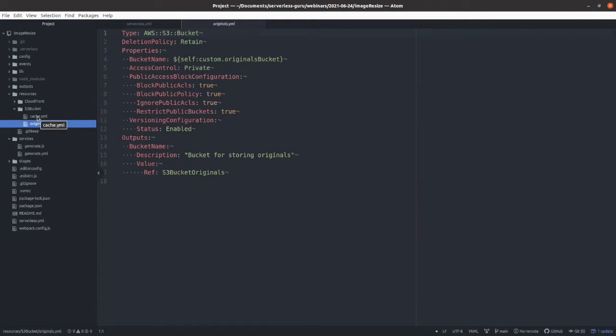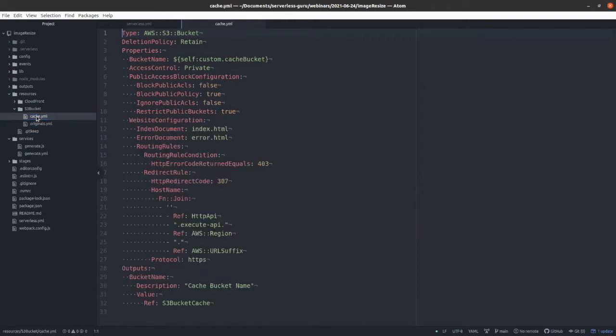And the second bucket we need is the cache bucket. That's where we will store all the resized images. So this one is a bit more complex because we need to use a trick here. We need to put it in a website configuration. What that means is that we can directly access this bucket through an HTTP endpoint without the need of authentication. And it's basically how you store your static assets for any other website.